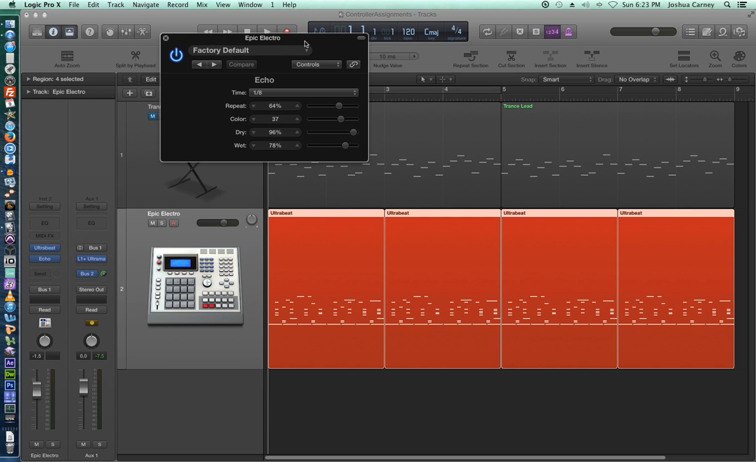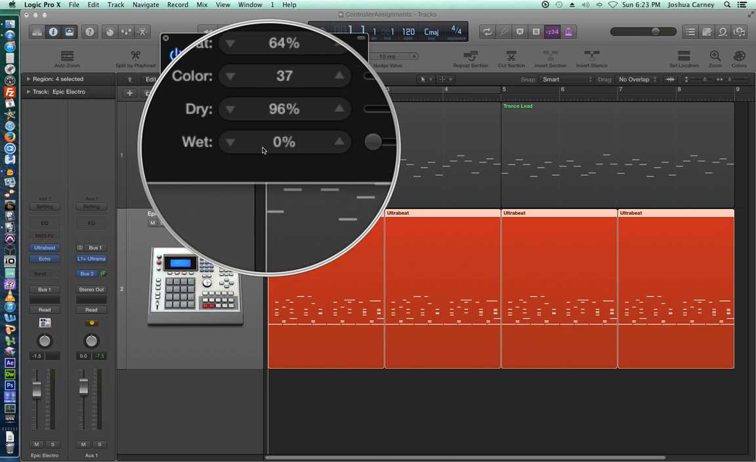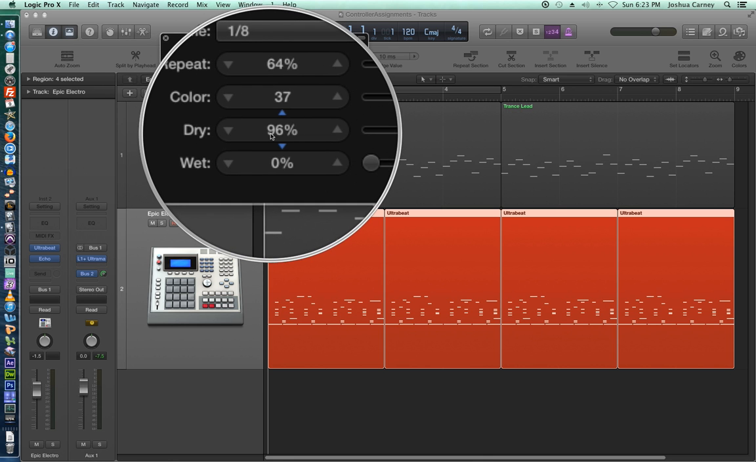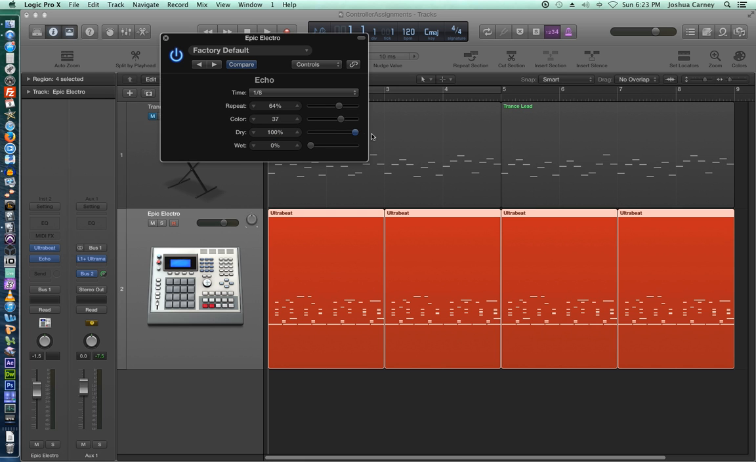Now in this plugin, it's just a very basic echoing effect. There is one fader that says wet, and the wet is basically how much of the delay or the echo that we're hearing. The dry signal is how much of the original that we're hearing. So I'm going to pull the dry signal all the way up, and then I'm going to put the wet signal all the way down for now.